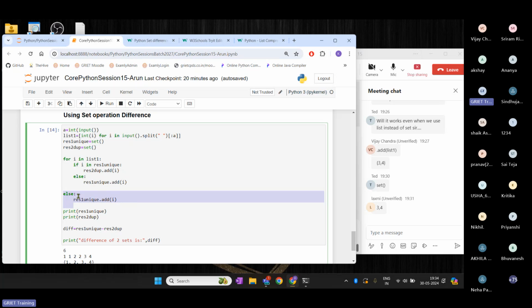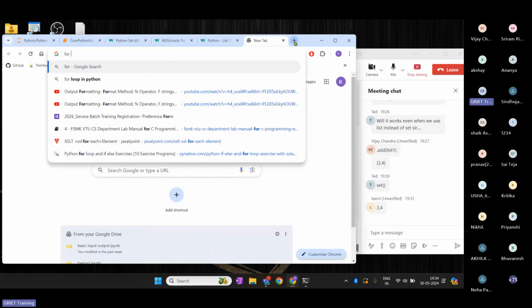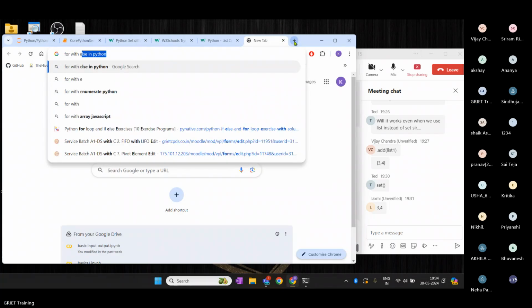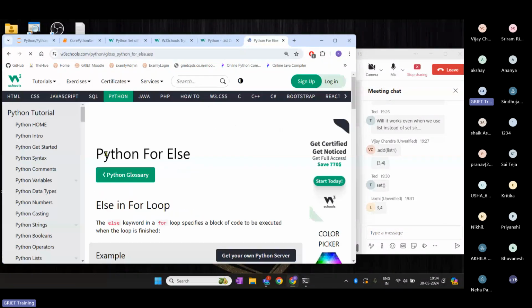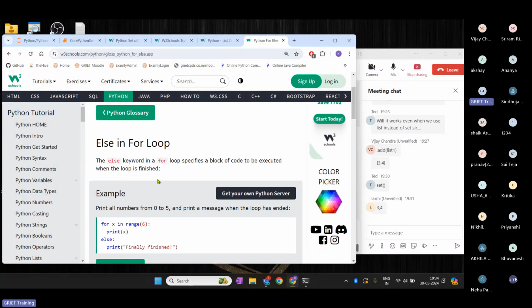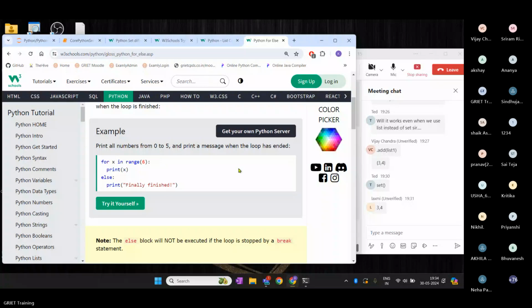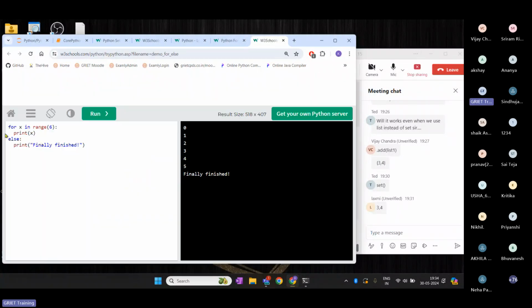What is the reason? Is this else part of this for loop, or is it outside the for loop? In Python we can combine for with else, right? We can combine for else loop. In Python we have a concept of for else. So what is for else? Whenever the for loop successfully iterates over the range, then it will go and print the else part.